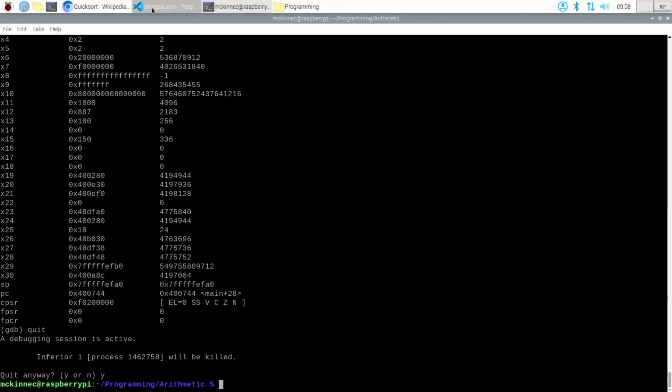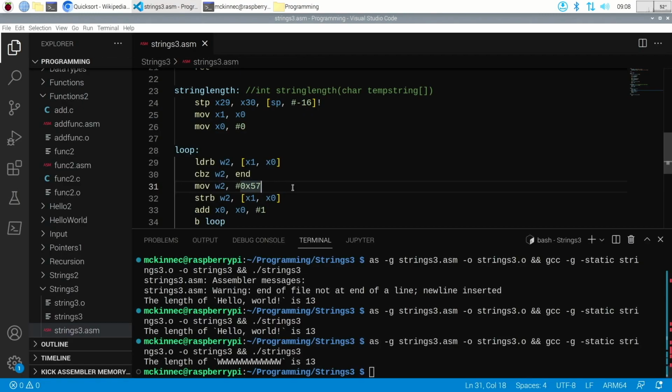Now I want to point out one other thing here. And actually, before I go to that, any questions about the two new instructions, which are these two? Okay, so move W2, 0x57, that was just loading the ASCII value for the capital W. And then the STRB stores a byte. It kind of goes with the LDRB, which loads a byte. Okay, is that all right?